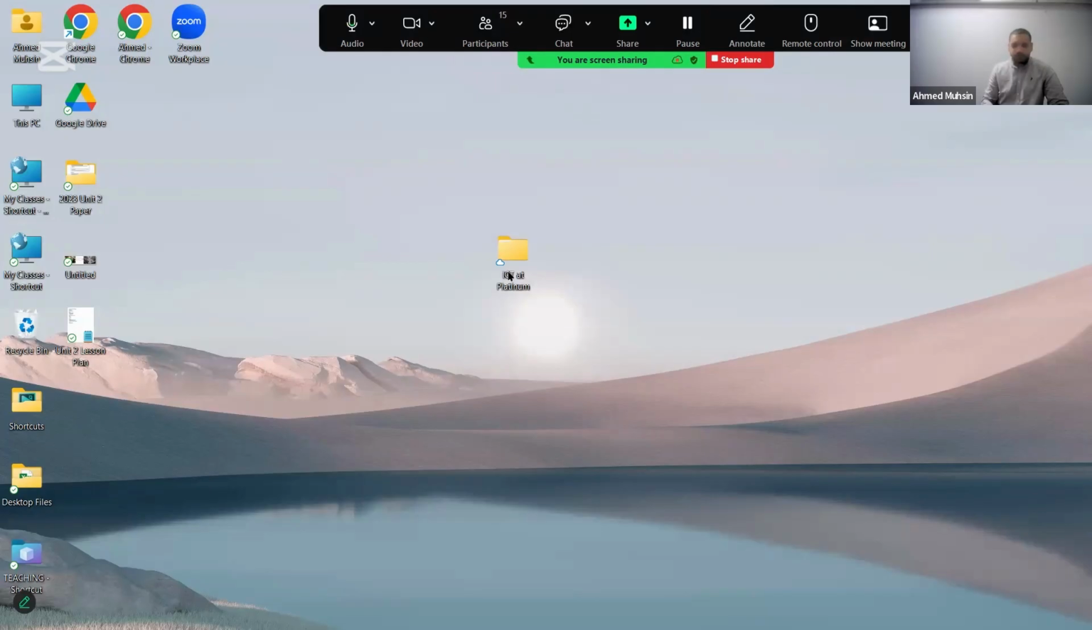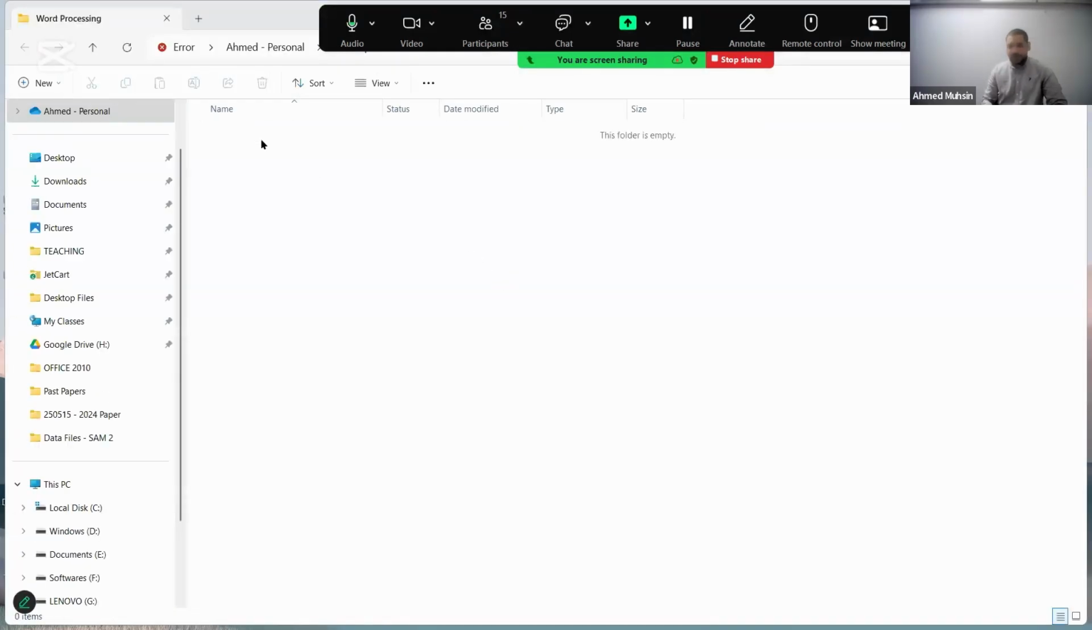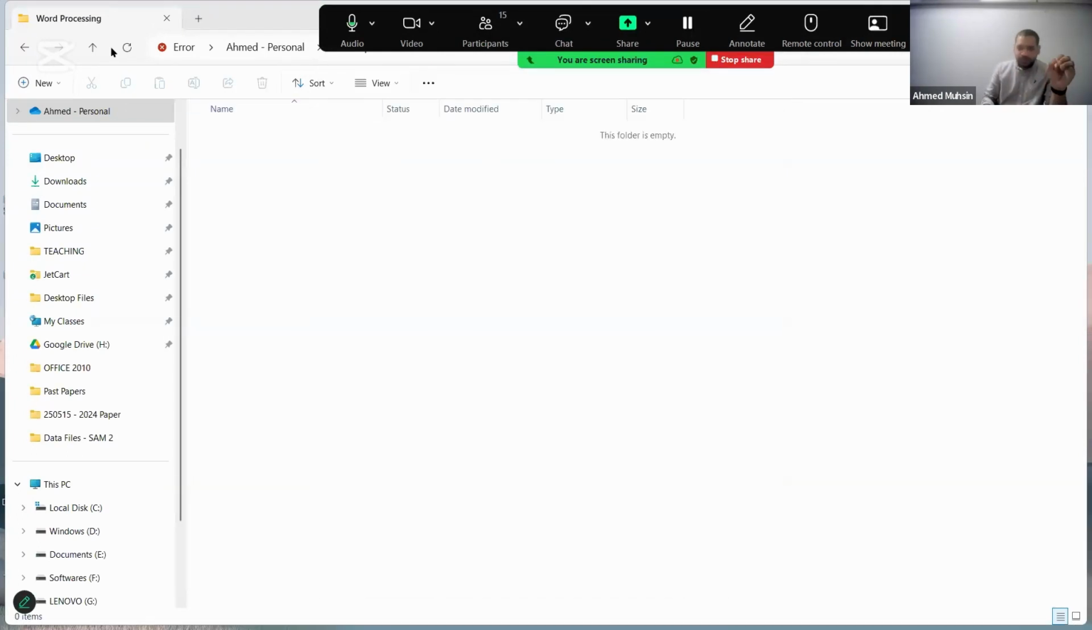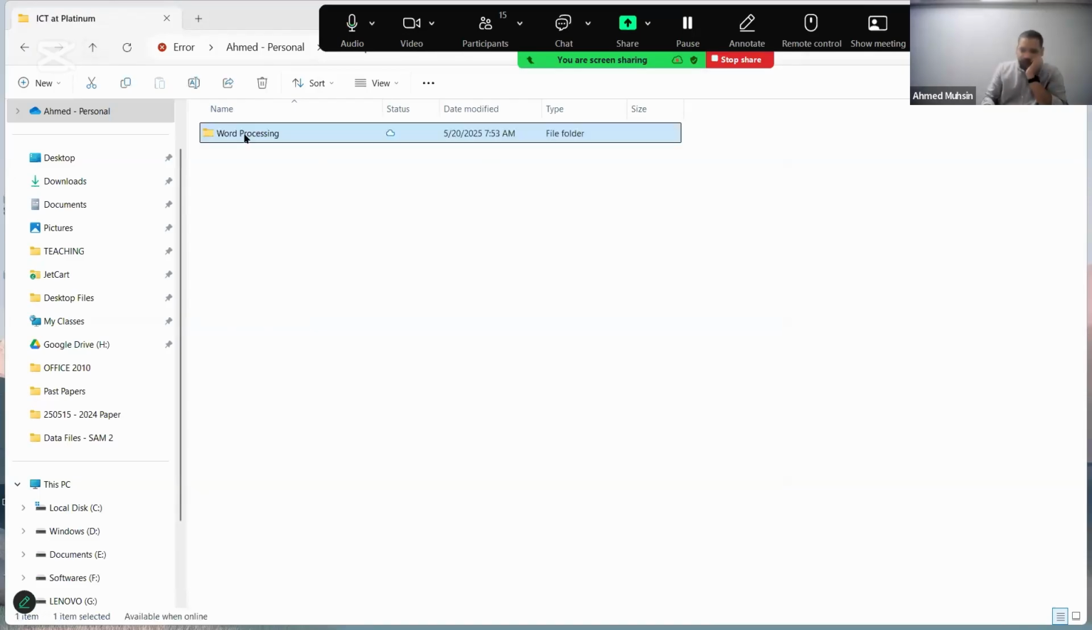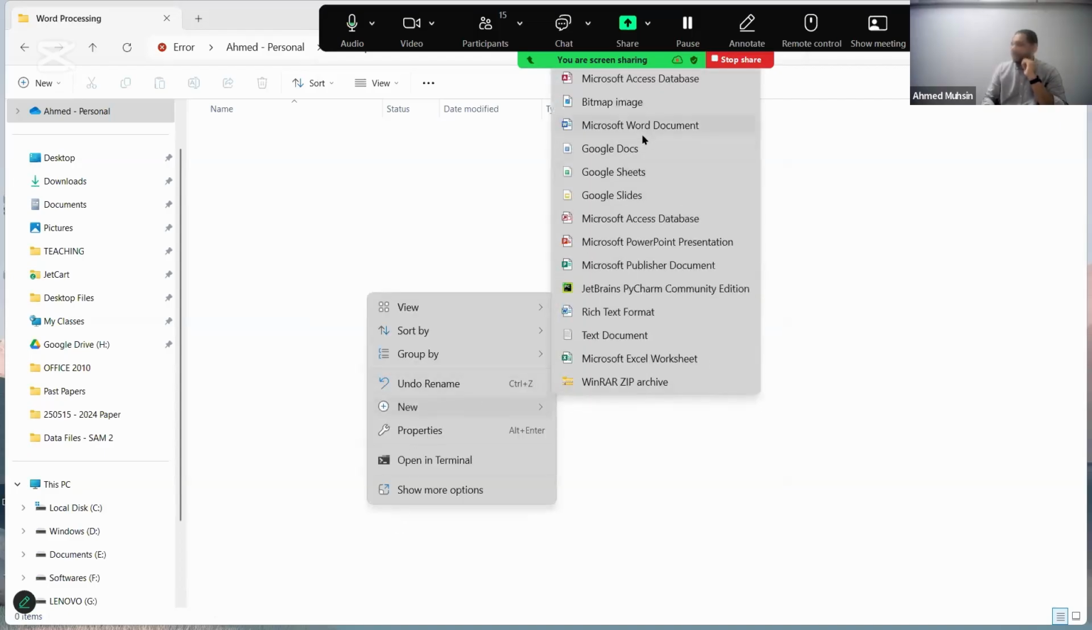So everybody, inside our word processing folder, can everyone go into word processing? Now, there are two things. You can access Word from start. Or, an easier method: go into word processing, right click and say, I want a new Word document. Can everyone see this? Right click and say, I want a new Word document.